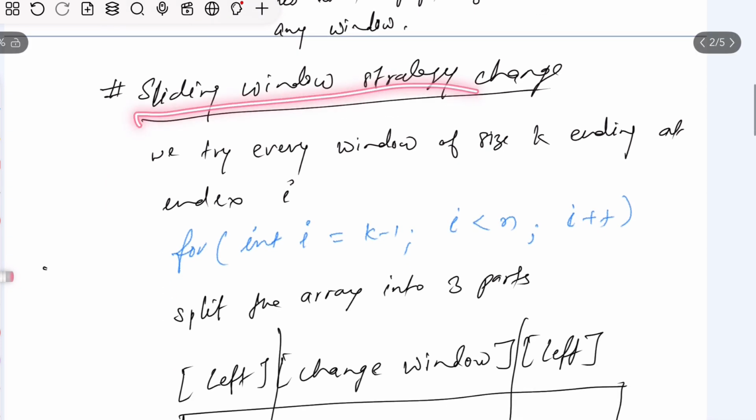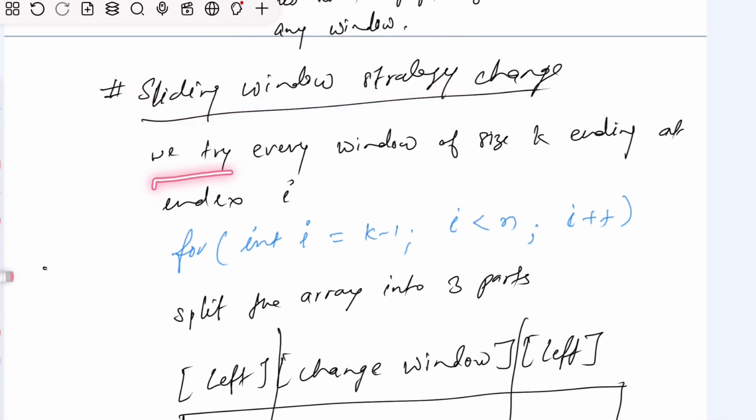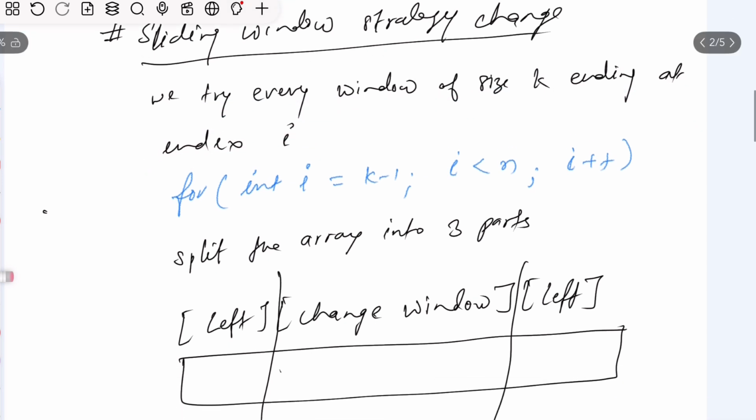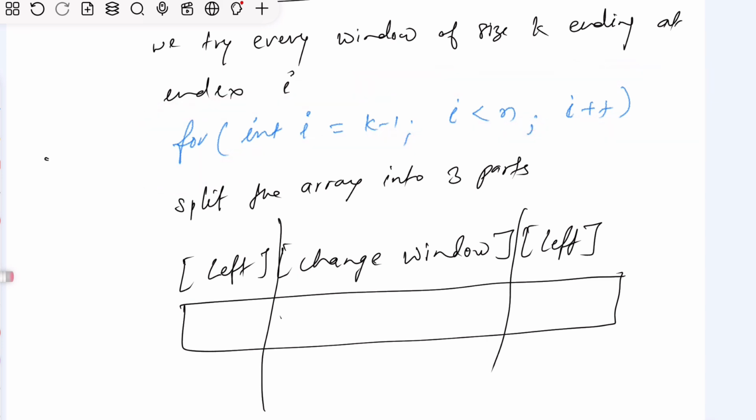There will be some change in the strategy, right? So we will use the sliding window. If we try every window of size k ending at index i, in that case we'll use a loop from i equal to k minus 1, while i is less than n, i plus plus.